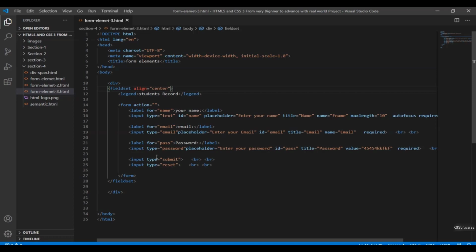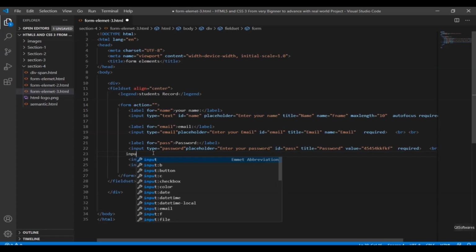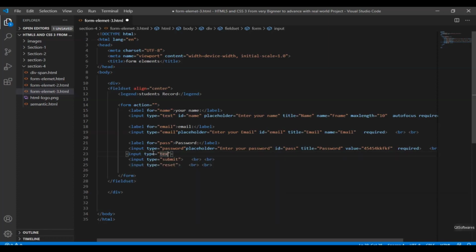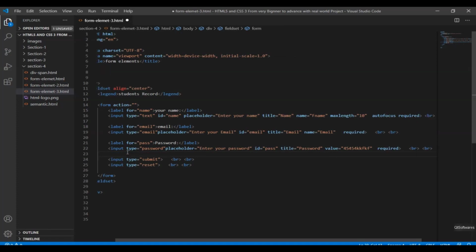For the text area, what we need to do is create a new input field, and we need to set it to text area, and this is not a self-closing tag. So we need to create a text area tag, and for that we need to set the name of the text area and the ID for that. If you want to create any label for that, you can also use a label. So you need to create a label and write something.